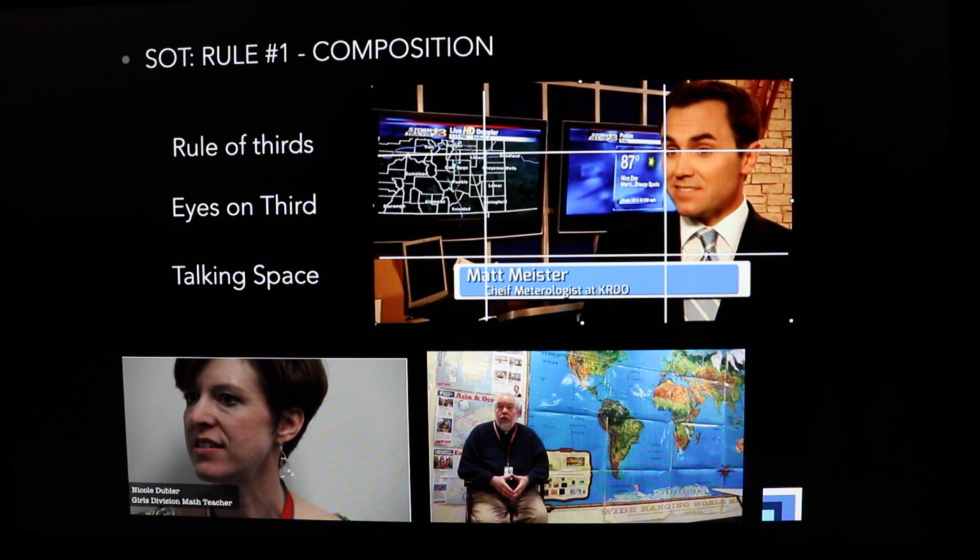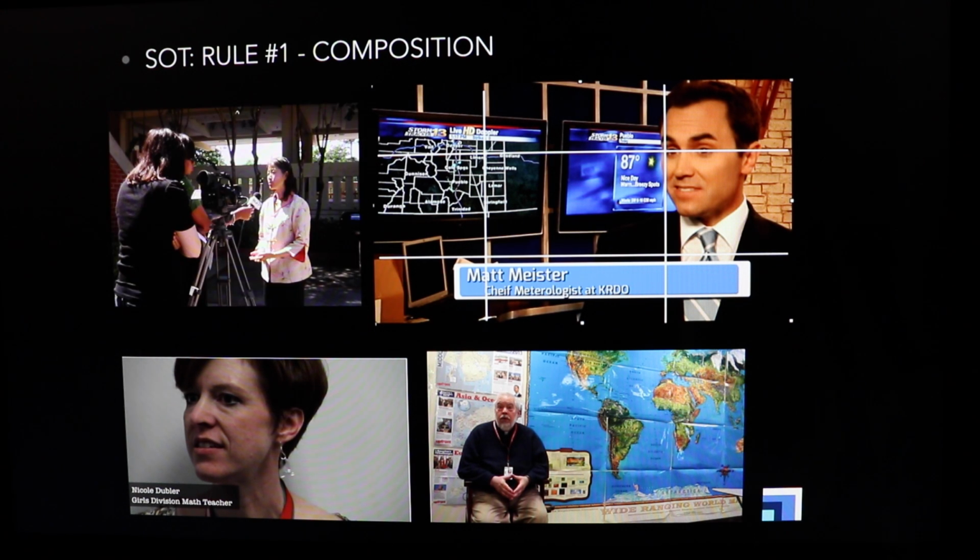Remember the meteorologist from the piece we watched from District 20. Great eyes on third. And how this is done, you can see it in this frame on your top left with the reporter and the videographer working together to interview and making sure that the interview subject's eyes are looking at the reporter and not into the camera and looking into the right end of the talking space. That eyes on third and looking into the talking space, so important.